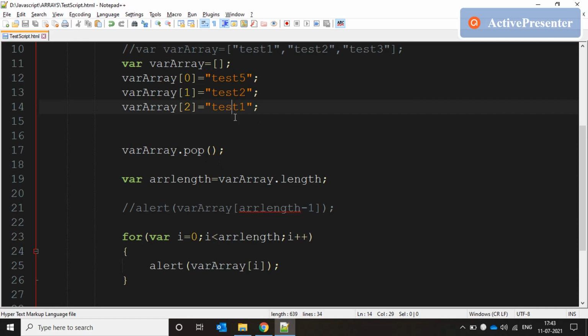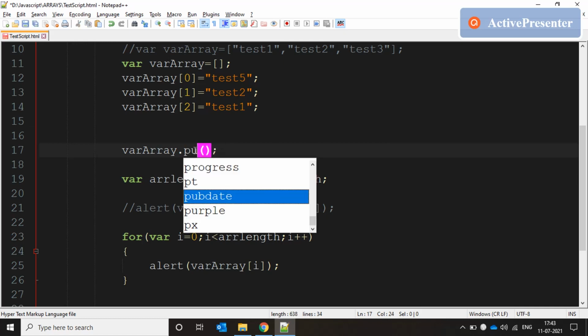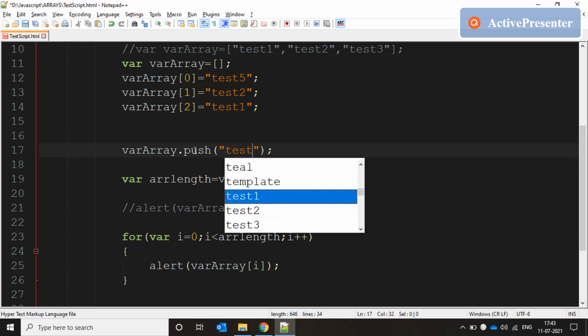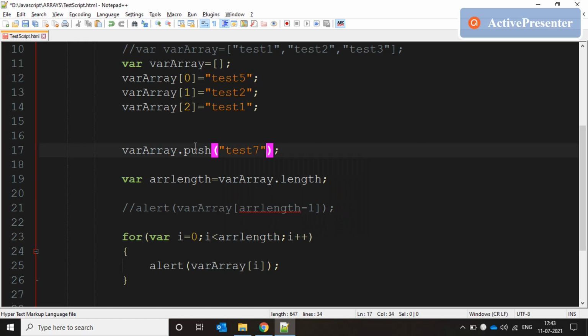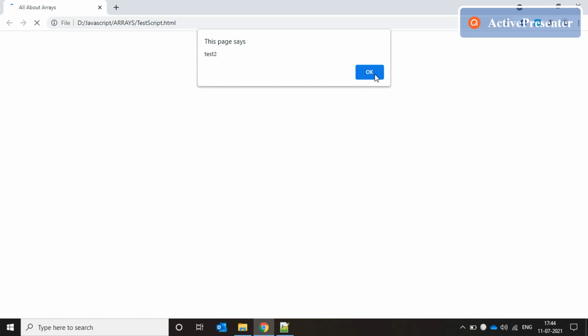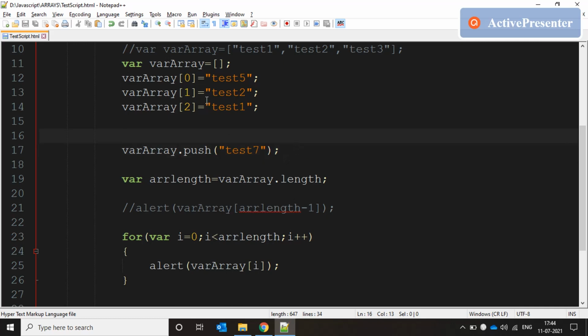The last element to be added to the array goes out first in the pop function. Similarly, if we have to push a value to the array, so instead of removing anything, let's try to add a new value. Let's try to add test7, save it, and then run the same code. So we have test5, we have test2, test1, and then test7. So the new element gets added to the end of the array, which means that in the code we can see that this array contains 3 elements, but now during runtime a 4th element gets added at position 3 of this array, and that is getting displayed by the for loop.